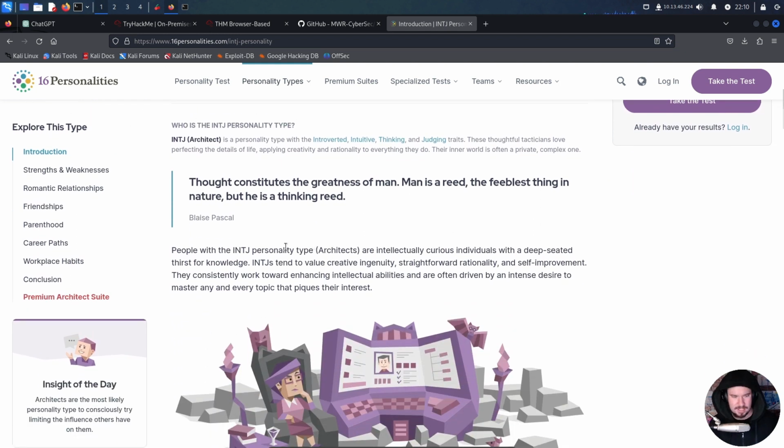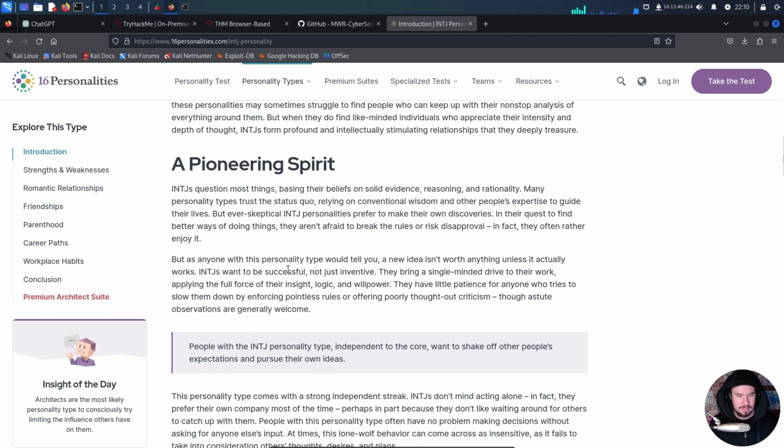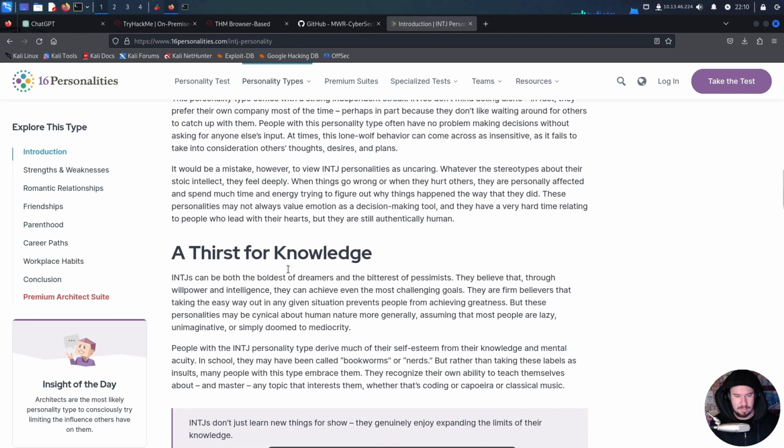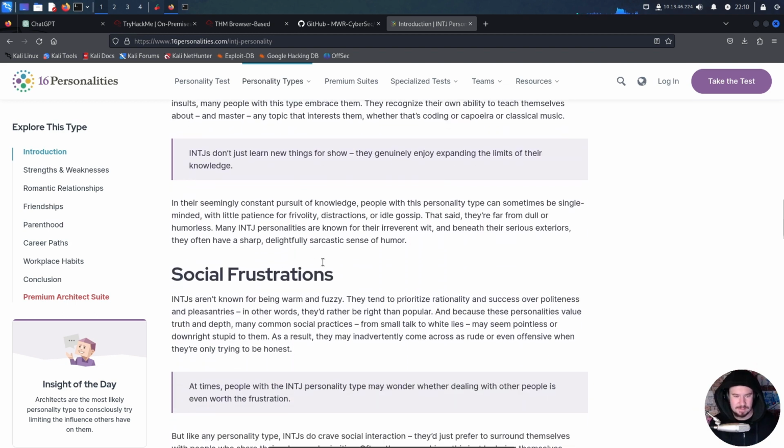If we read this, people with the INTJ personality type are intellectually curious individuals with a deep-seated thirst for knowledge. That, yes, I am. They tend to value creative ingenuity, straightforward rationality, and self-improvement. They consistently work toward enhancing intellectual abilities and are often driven by an intense desire to master any and every topic that piques their interest. Absolutely. So part of my focus and my constant grinding is, guys, I love this. I love learning new things, stumbling through things.